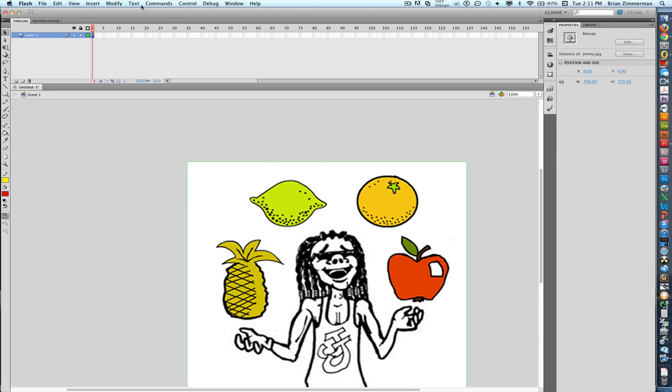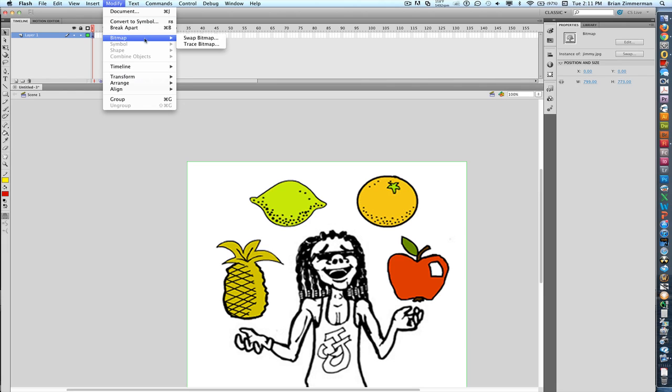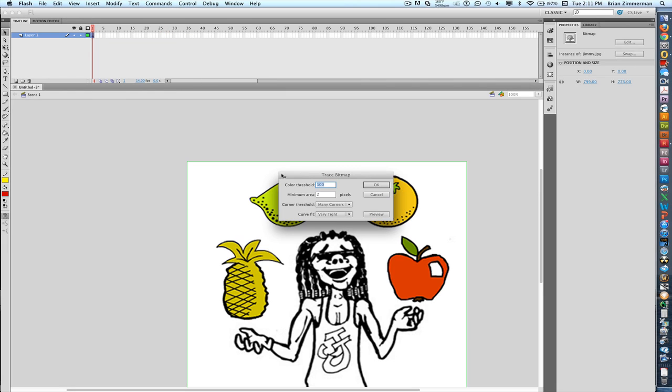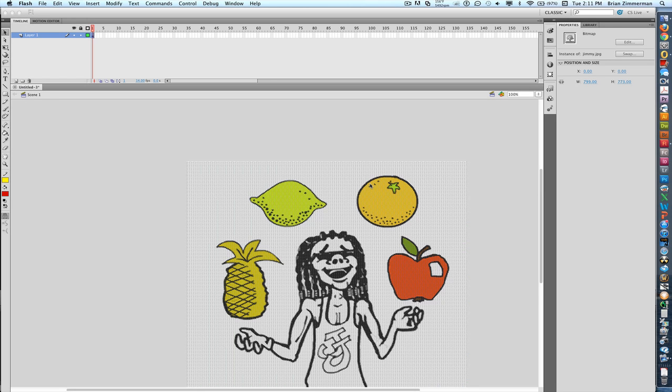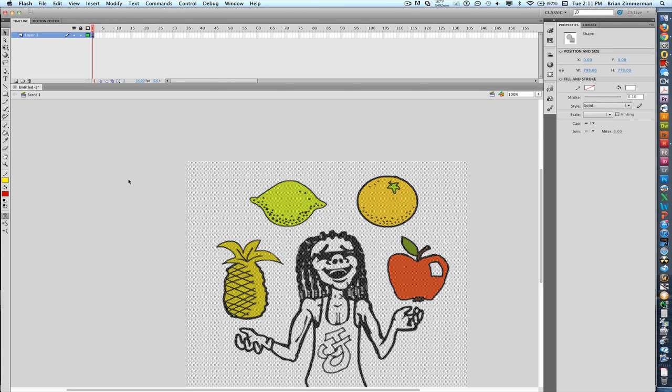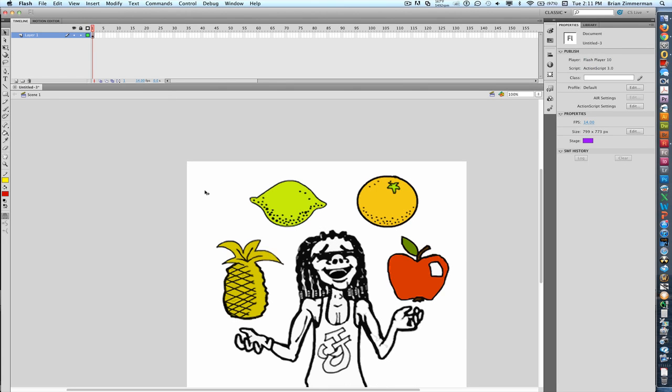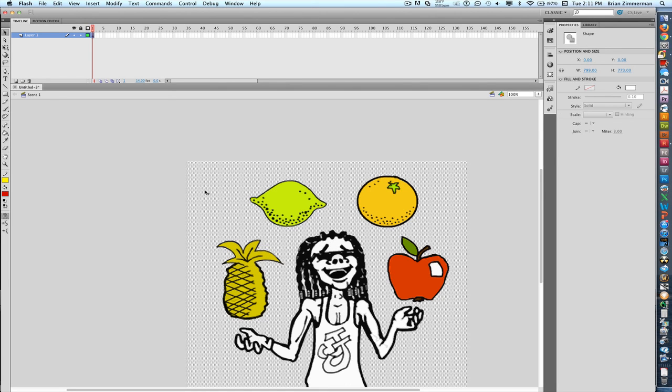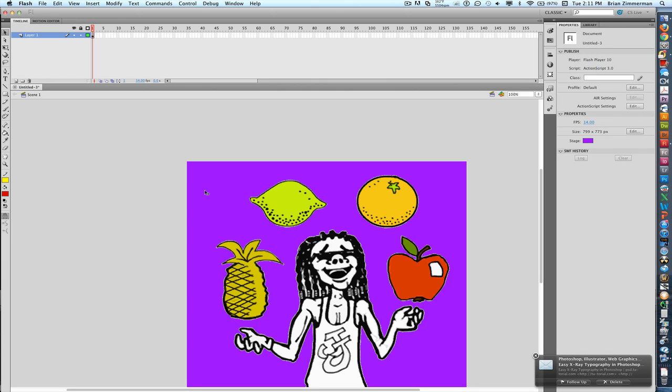So I'm selecting the picture, go Modify, Bitmap, Trace Bitmap. My settings are 100, 2, many corners, very tight, OK. Now, everything is traced by clicking outside to deselect everything, then clicking once just on the white. All that goes away. Wow, we've got our pieces parts ready to go.